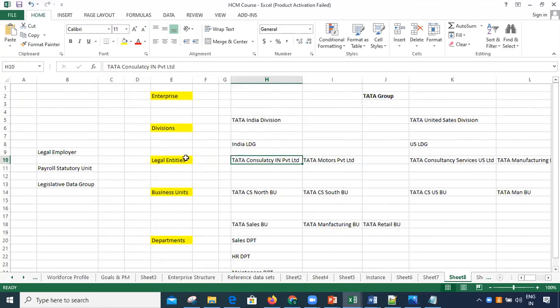Every legal entity in the system by default will be a legal employer. Whenever I'm creating a legal entity, I will get a checkbox for this legal employer option. I have to give the checkbox because ultimately people will be hired in the legal employers. So every legal entity by default will become the legal employer. What is the rule? Every legal entity by default is a legal employer. But the payroll statutory unit can differ.